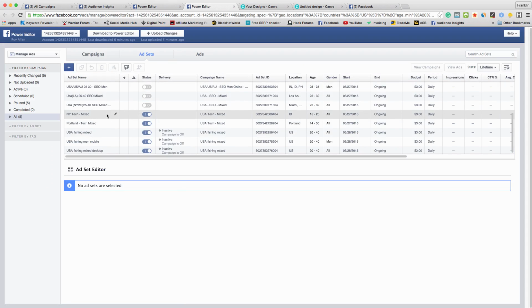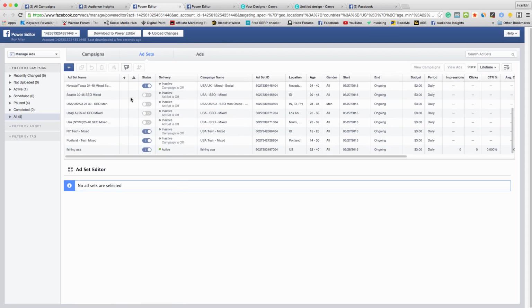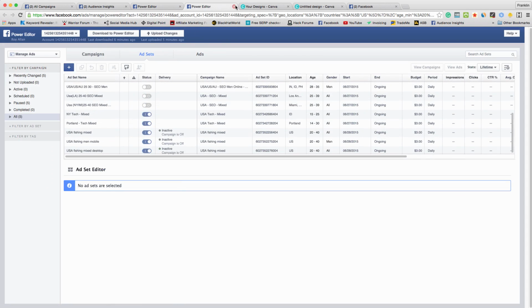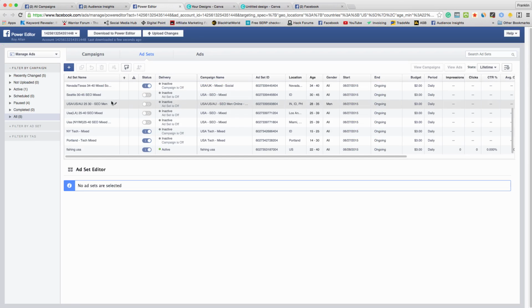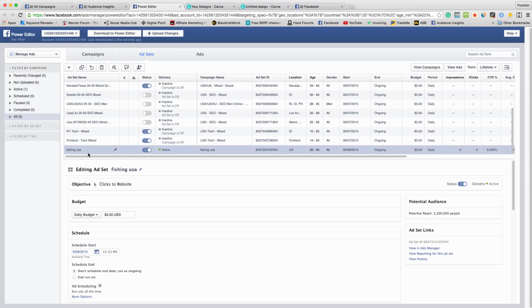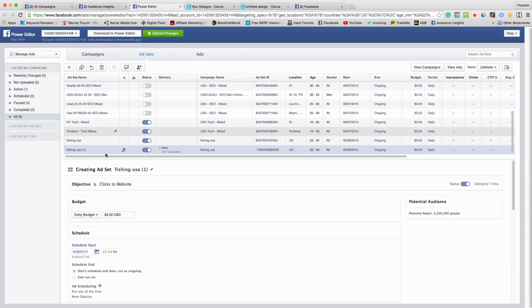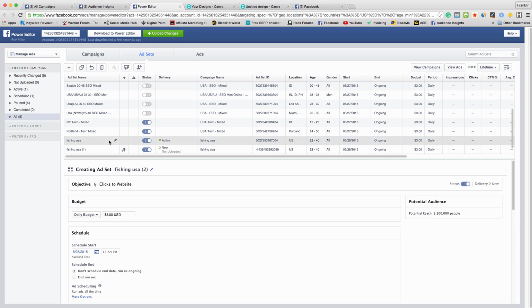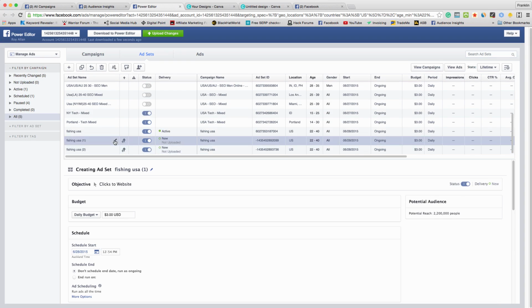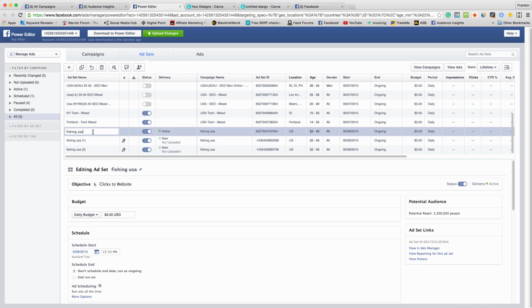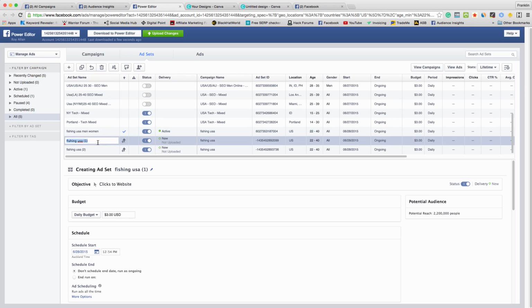I think I might be in the wrong section. Okay, so I'm going to get rid of this one here so I don't confuse myself. And we're going to go to fishing USA. We're going to click that, and then we're going to click copy and paste, and we're going to do this one here. This one here is men and women. This one here we're going to do men desktop.